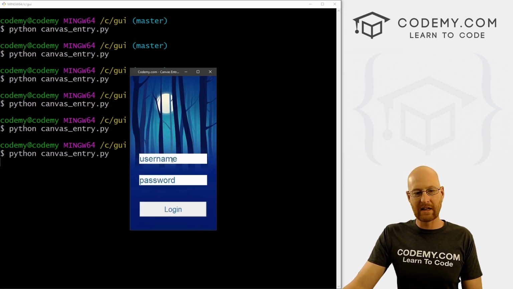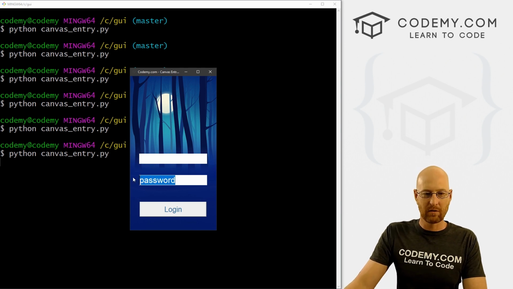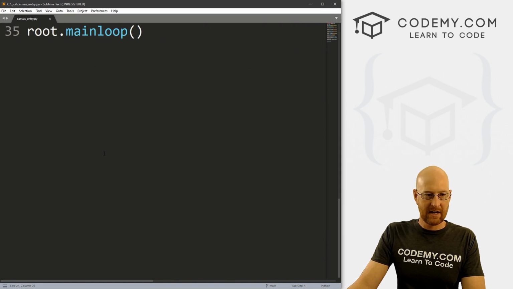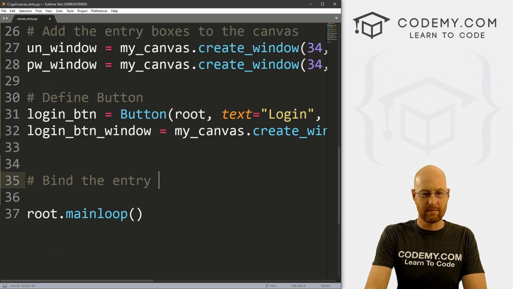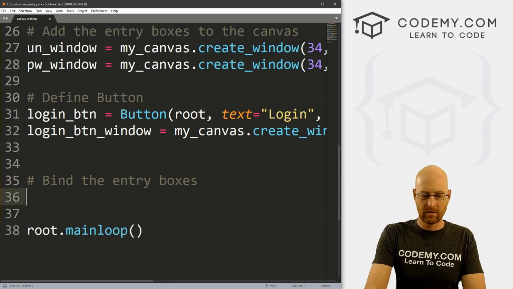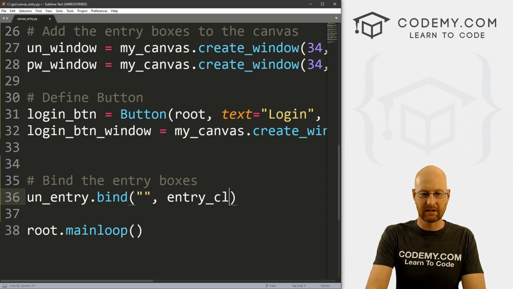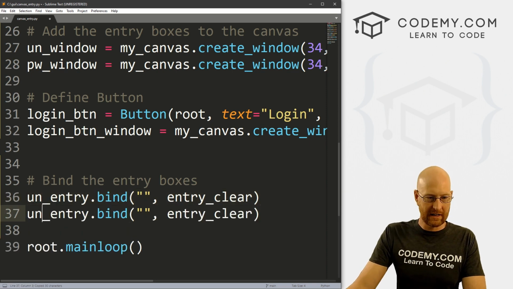Okay, that's fine. Now, when we click on this, I want this text to disappear, right? I don't want to have to hit delete to get rid of this. So whenever we mouse click on this, I want that to disappear. So let's do that. That'll be fun. Let's come down here and do a quick binding. Let's bind the entry boxes. So let's go un_entry.bind, and let's call the function entry_clear. We haven't created that yet. We'll create that in just a second. So we need two of these. We need one for the password entry and one for the regular entry.